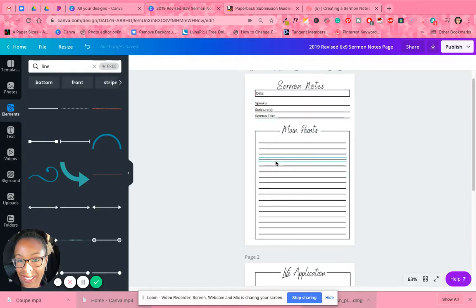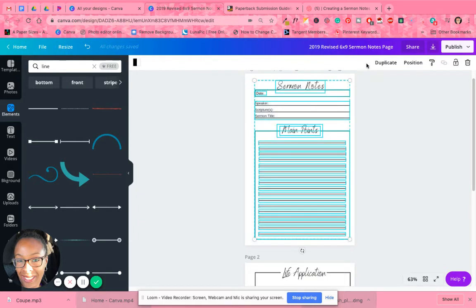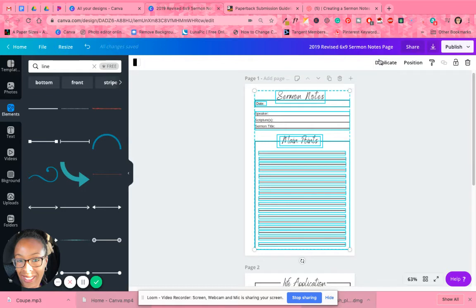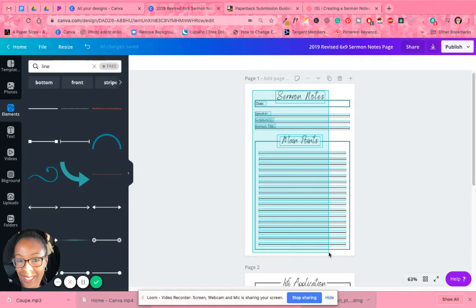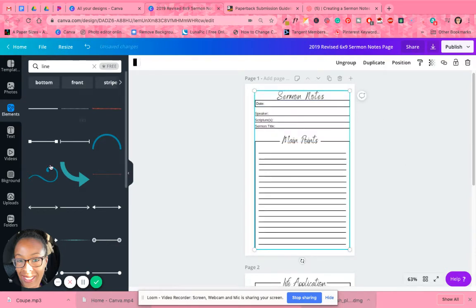I am going to highlight everything. Wait a minute. Duplicate. Okay, the grouping box didn't show up, so that means something's already in a group. There we go. Ungroup. Let's try it again. So if something's already in a group, you won't be able to do another group because you can't do a group within a group. So we're going to group that.